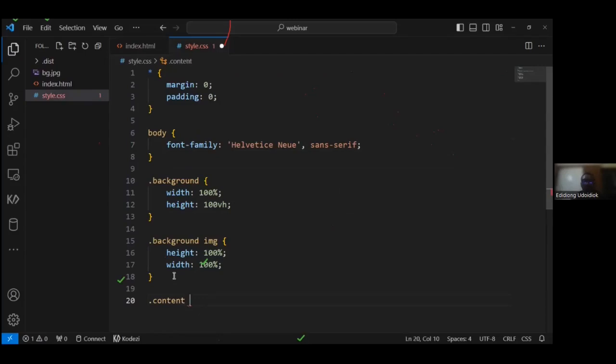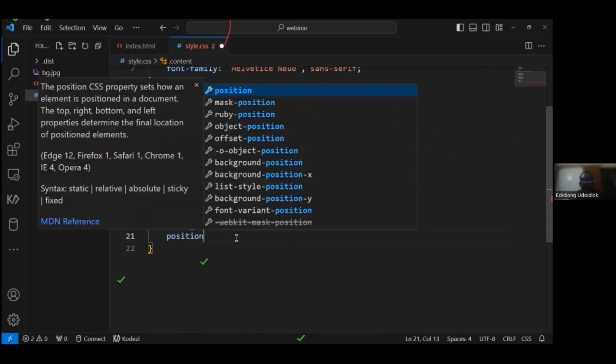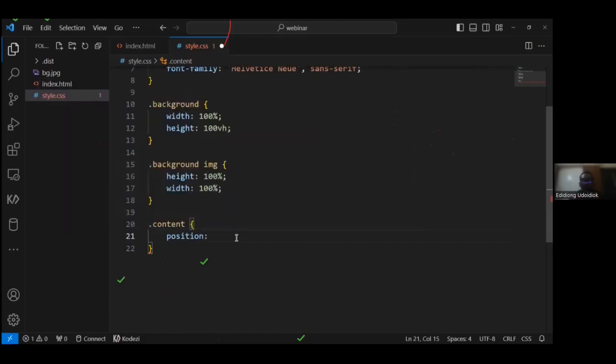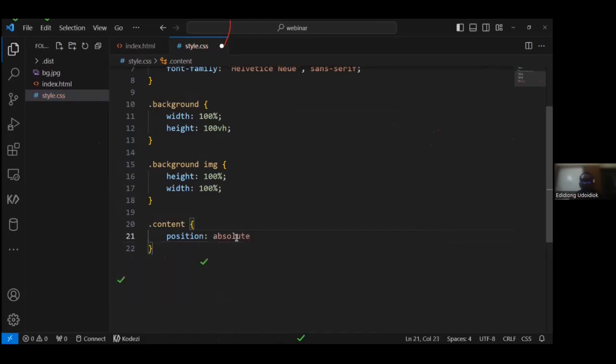So we give it a style and we say position. Sorry, let me scroll up a bit. We say position, then we have absolute. Now you see the effect of the absolute position that I'm talking about.